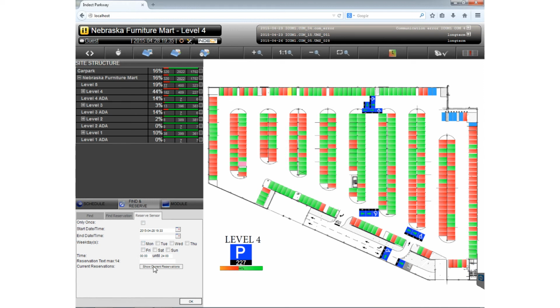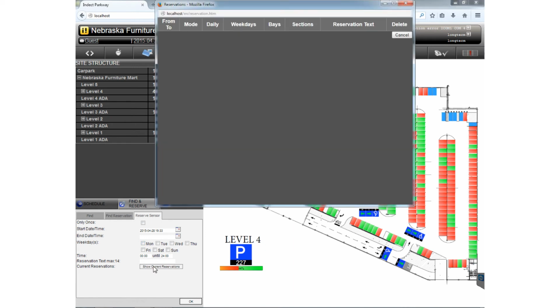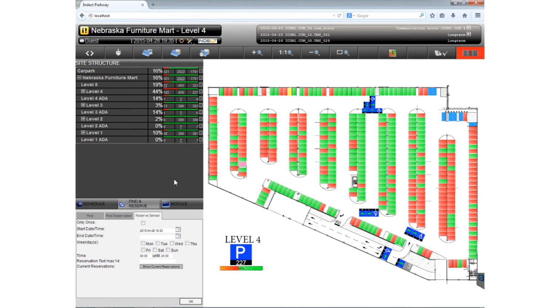To show current reservations, click on the button Show Current Reservations. A window of all listed, scheduled and current reservations will pop up. To delete reservations in the reservation list, you can select individual reservations by clicking on Delete. Close the reservation list by clicking Cancel.